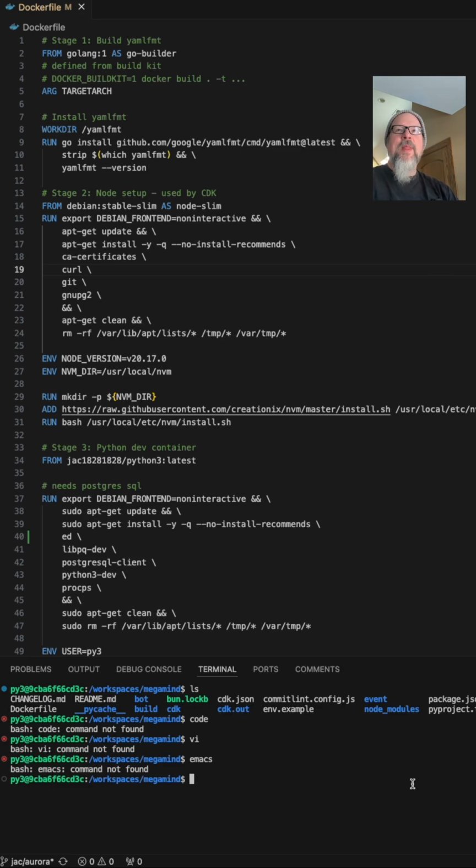Okay, I've got a problem. The problem is that my text editor is not configured in my Visual Studio Code remote container. I do, however, have ed.